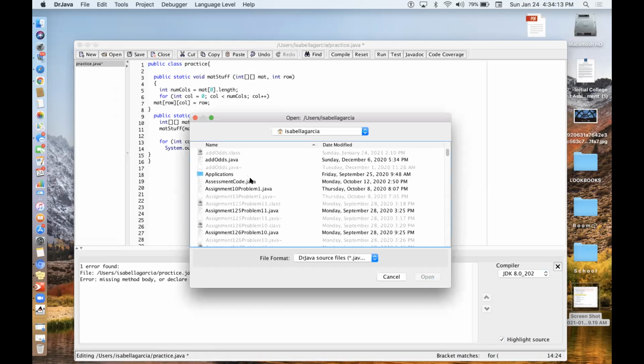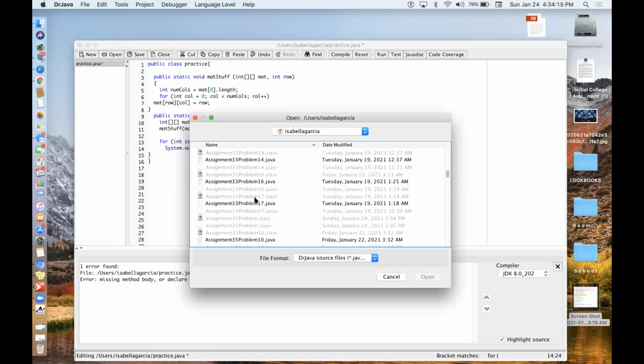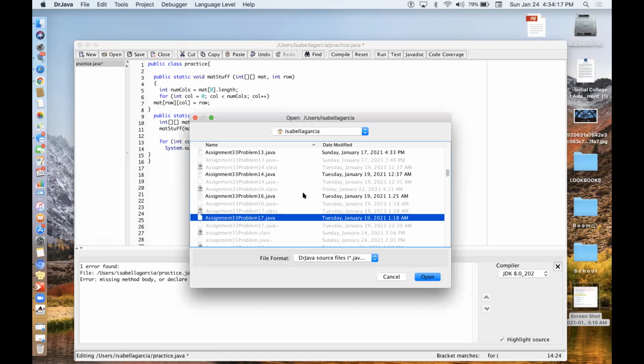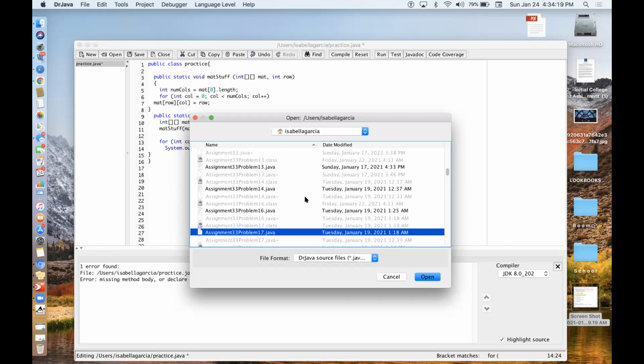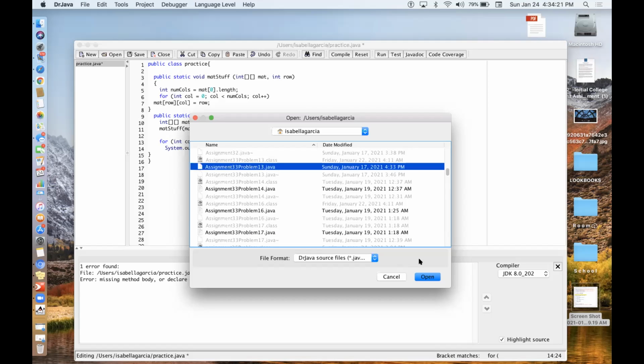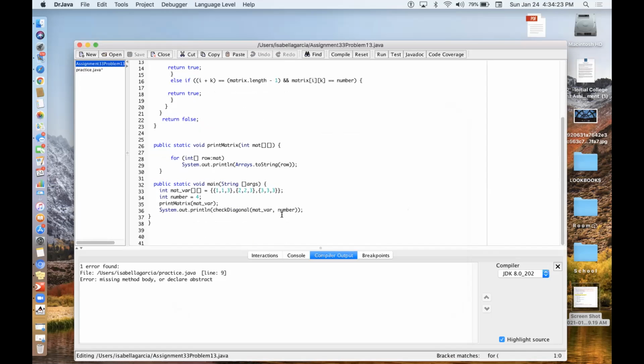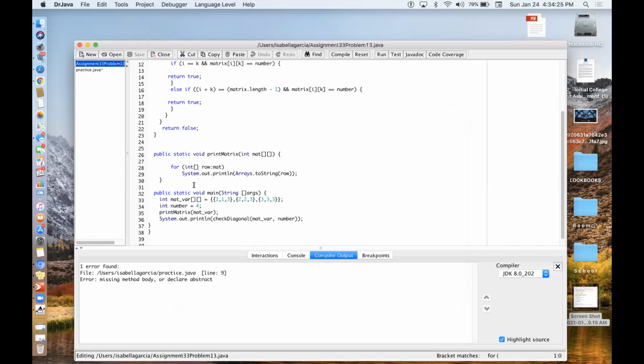Forgot what number it was. Was it one of the recent ones? It was the last time one. Okay, last time. Well, this is 13. Is it this one? There you go. Print matrix right there, 26 to 30.